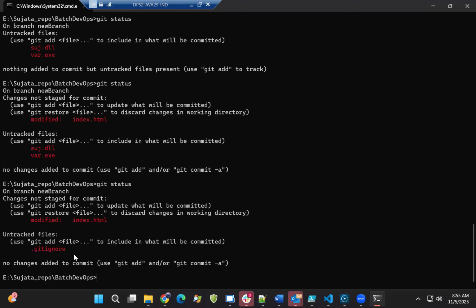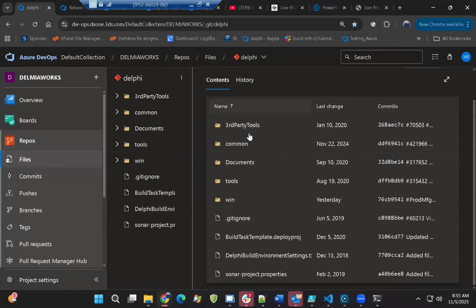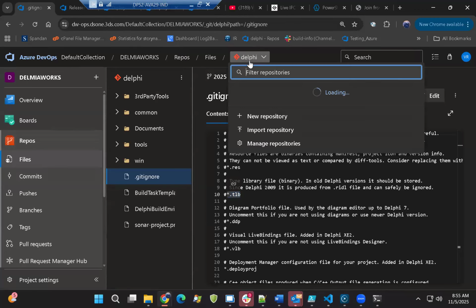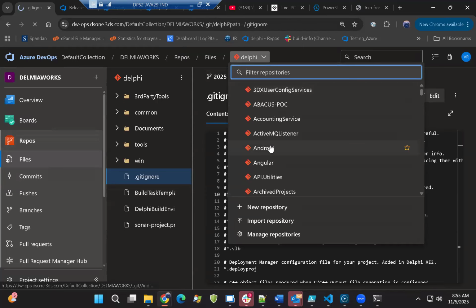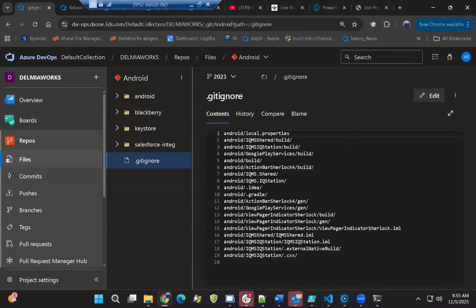So you will always find a .gitignore file along with the repository. If I go to some other repository, see, the .gitignore file is there. I'll open it. .tlb, .ddp, .blb. These are binary files. So what does it mean? These files won't get pushed. I'll show you another repository, your repository for Android. See the .gitignore file. So these files will not get pushed.